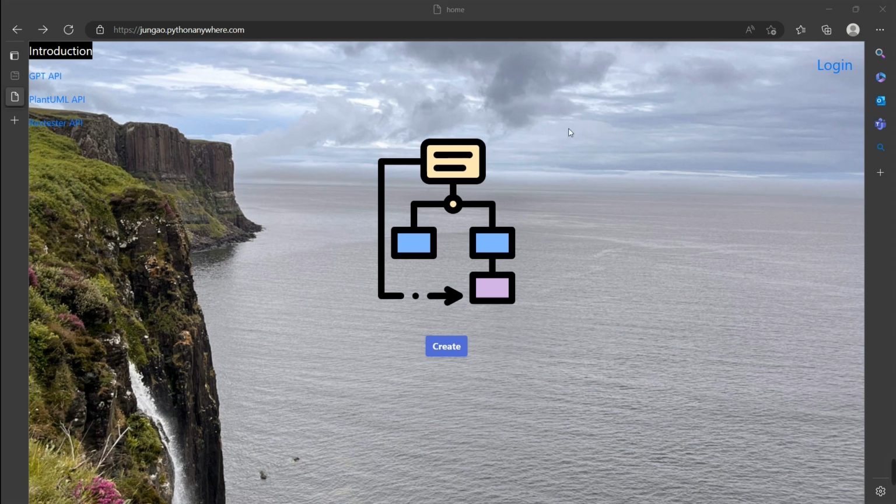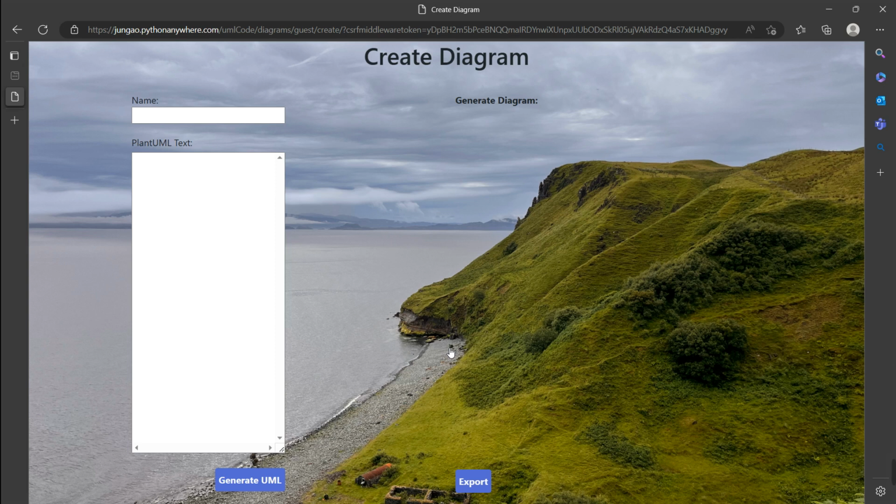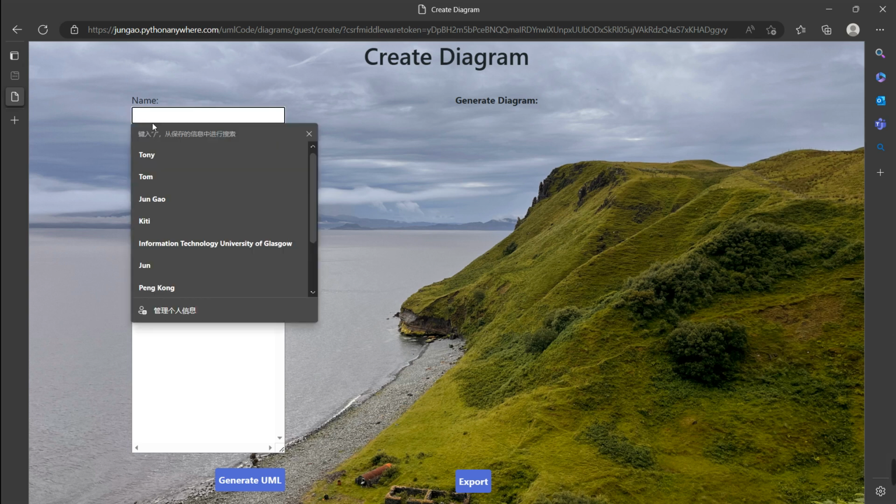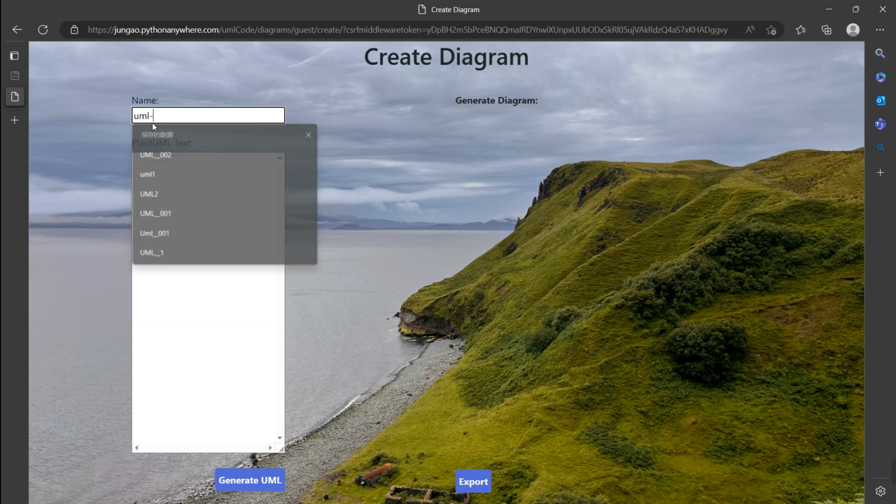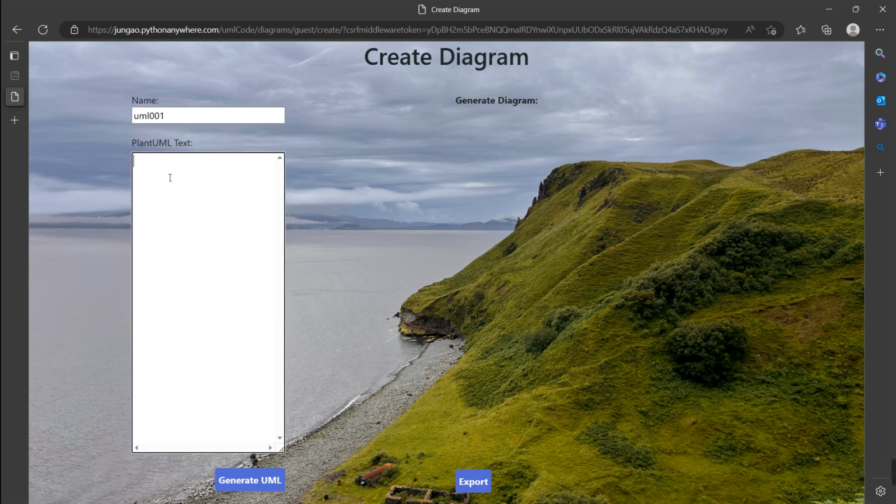And in the center of the home page, there is a create button. We click this create button, and we enter the create diagram page. This is where anyone who uses this website can create a diagram with PlantUML text. For example, if we want to create a UML diagram, I write a very simple UML text.